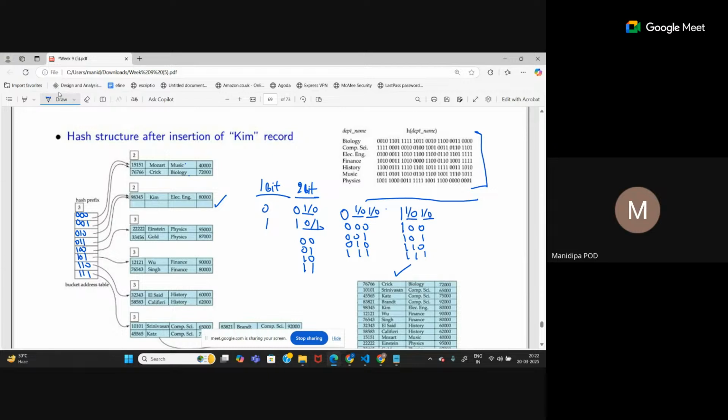Usually in the exam we won't give you such problems where you will have to use more than a 3 bit prefix.